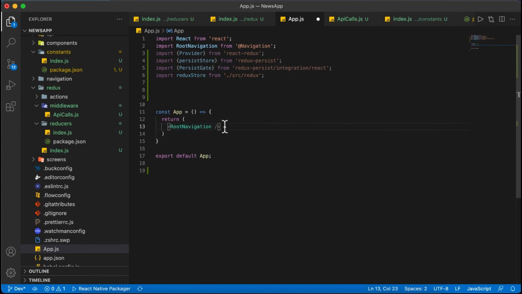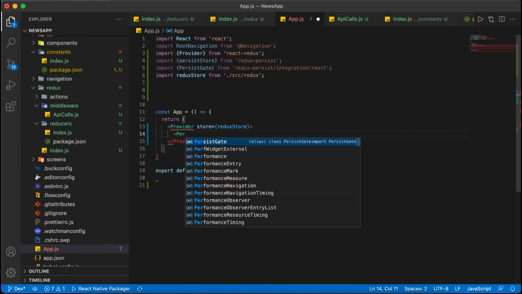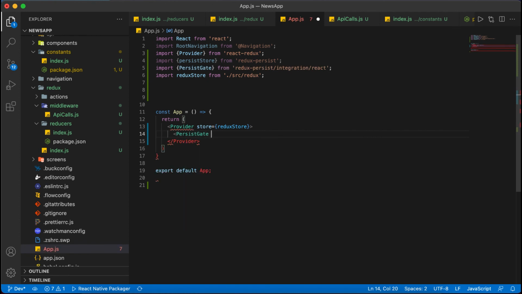So here I will wrap everything. Inside Provider I will use the store, that is the Redux store. We have attached the store to the provider. Then inside the provider we will use the PersistGate, and here we will use persistor. I will add some persistor data here.